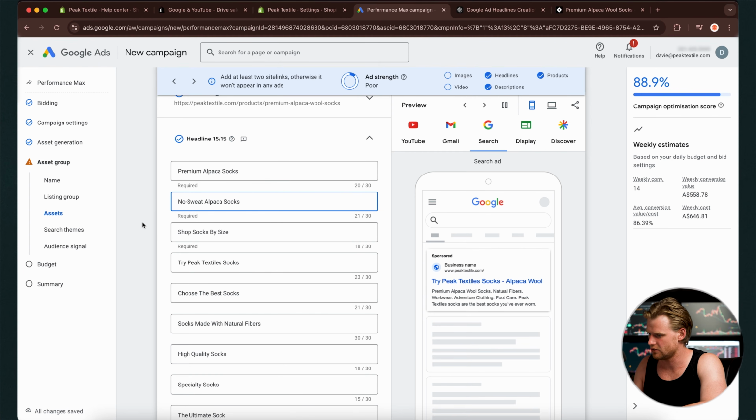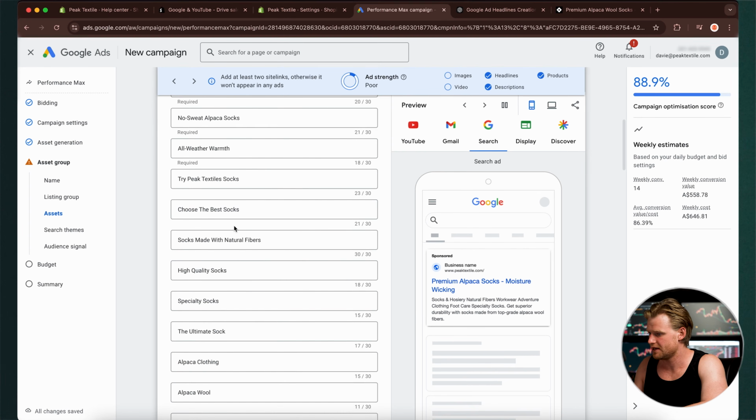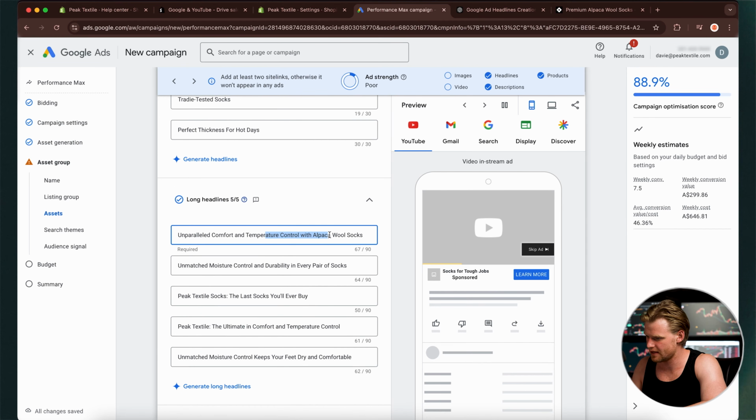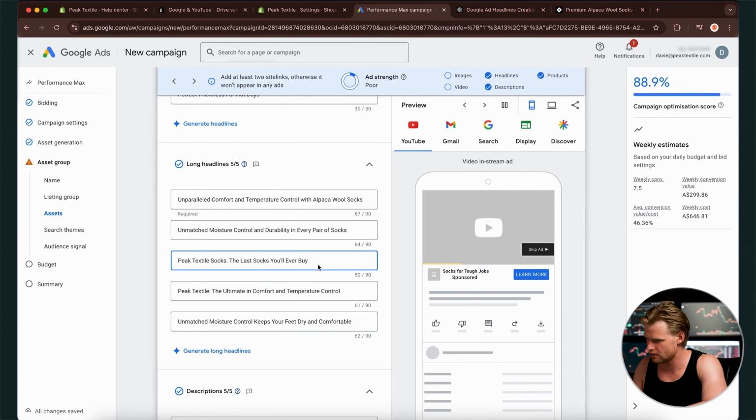Remove some of the things that you don't think are compelling. Now we do want to give it all of the options because, as I said, Google's just going to mix and match and make things happen. Make sure that if you've got multiple avatars, let's say you're selling to mums, but you're also selling to grandmas, there's a couple of headlines and assets for each of those demographics. So for me, it's going to be hikers and also builders. Cool. Scroll down, sub some of these long headlines out.